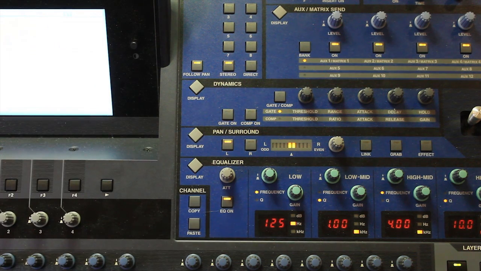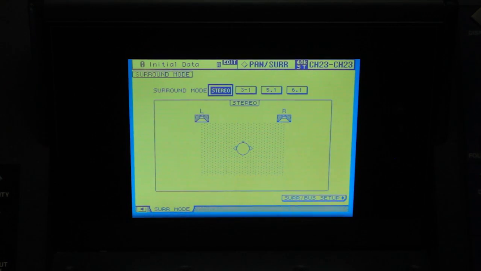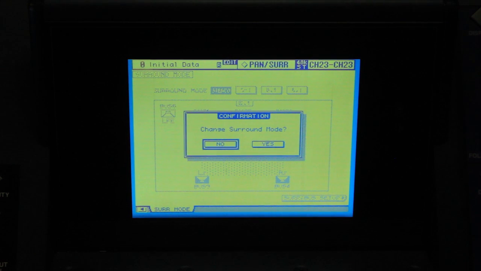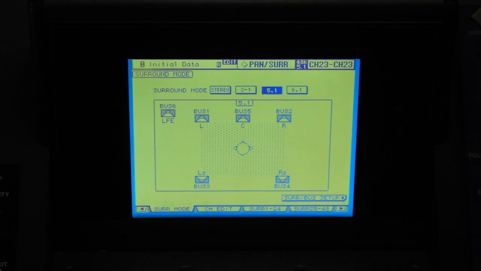Now there are two ways to approach surround in this room, in Pro Tools or on the board. For both methods, set the board to 5.1 mode by pressing the pan surround display button until you reach the surround mode tab. Then use the arrow keys and enter key to select 5.1 mode. Now that the board's in surround mode, let's go over how to do your panning in Pro Tools.